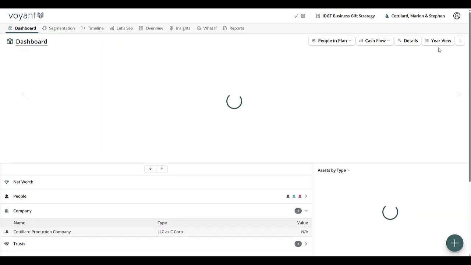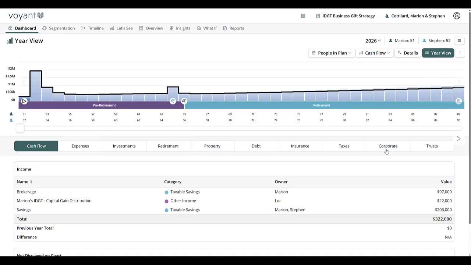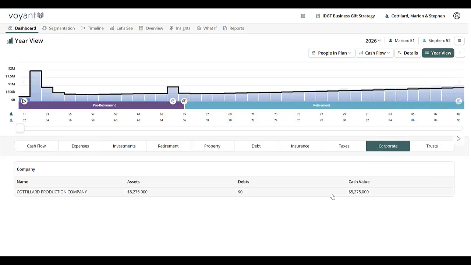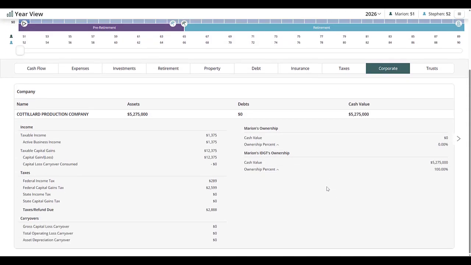And then I just want to really quickly show you in year view, if we go to corporate and we click on this, you can see Marion's ownership at the end of the year is 0% and it is now 100% in the ownership of Marion's trust. And we can see the cash value at the end of the year is 5.275 million.